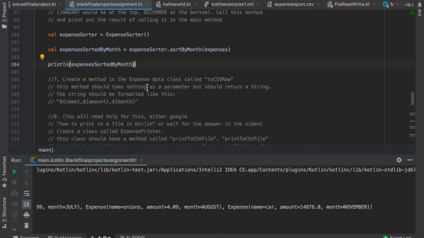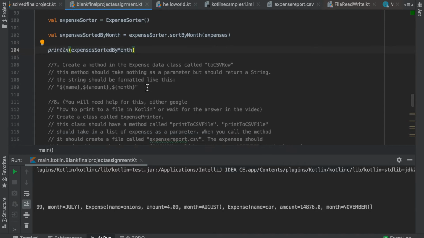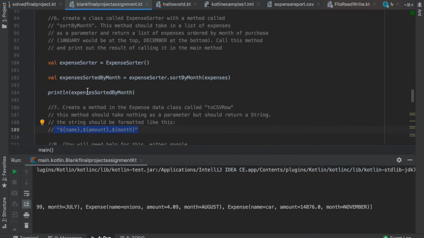So moving on now to exercise 7. So this is going to be an exercise in printing, actually. So what it says is create a method in the expense data class called CSV or toCSV_row. This method should take nothing as a parameter, but should return a string. The string should be formatted like this. All right, so this is pretty decently straightforward.